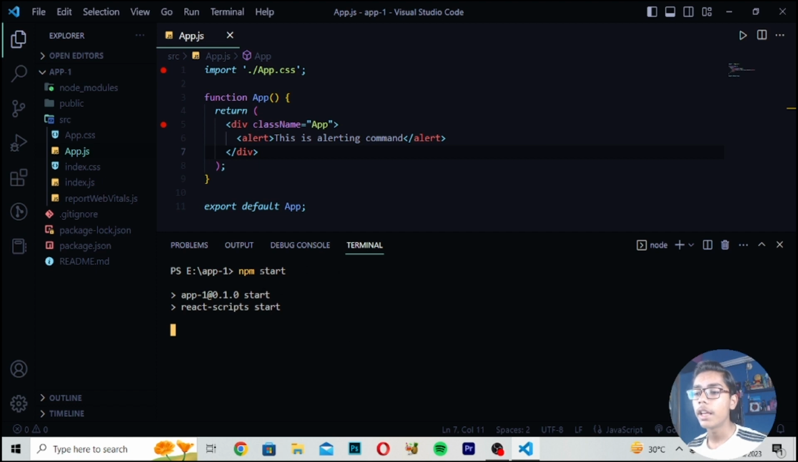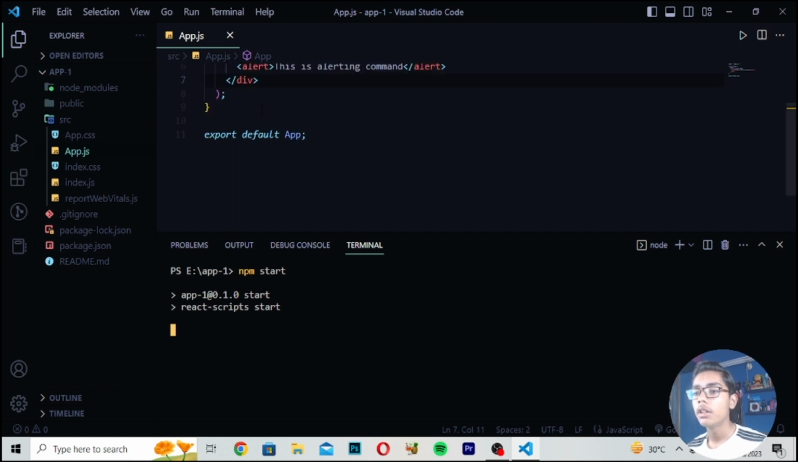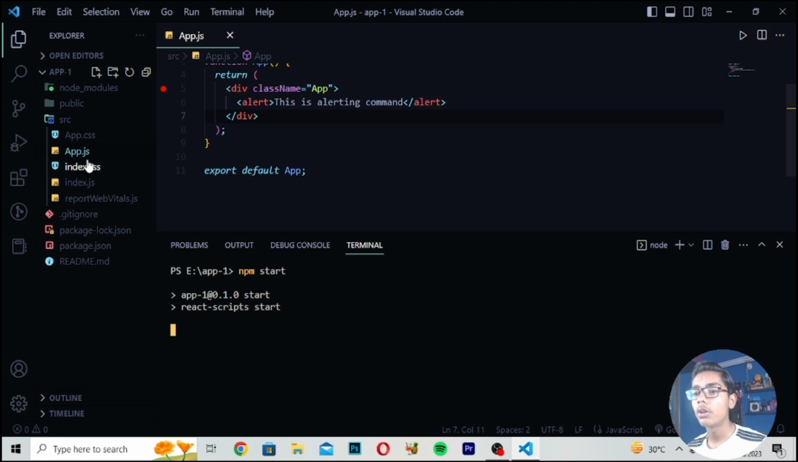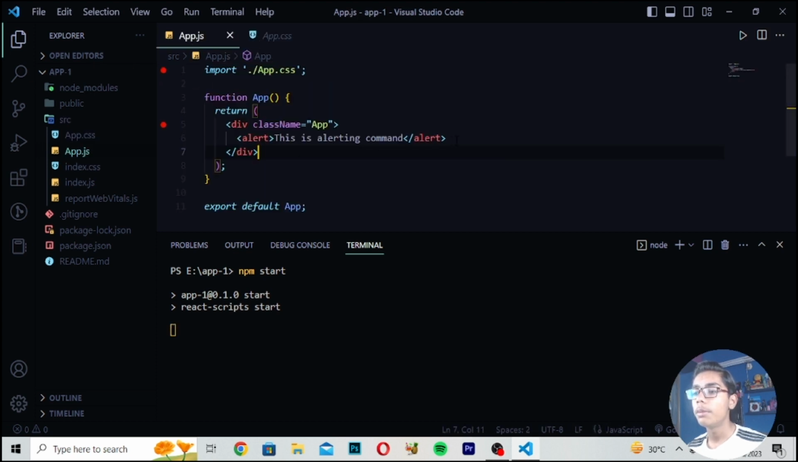But we are working with React 18, so I'll be writing npm start. So this is our main file here, app.js, and this is app.css. These are the two main files which we will be working on with our project. In the previous video, we learned about this alert tag, so I will be removing this because we have just learned that.